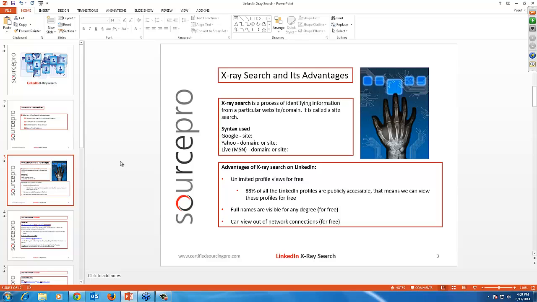Now, the syntax used for X-raying different sites on Google is site colon. On Yahoo, you can use either domain colon or site colon. On Live or MSN, you can use domain colon or site colon. So for different search engines, you can use different syntax. I've listed around three examples of this syntax, and you can use it for Bing and others as well.